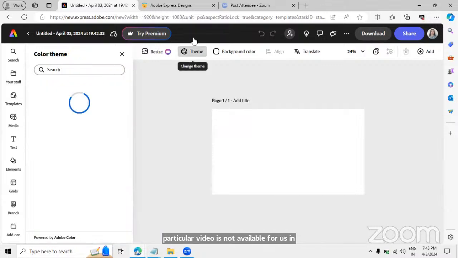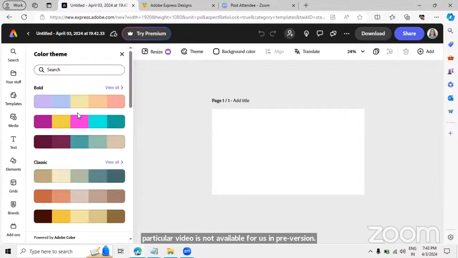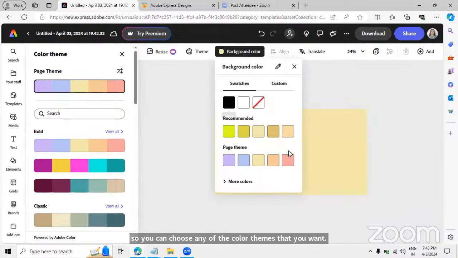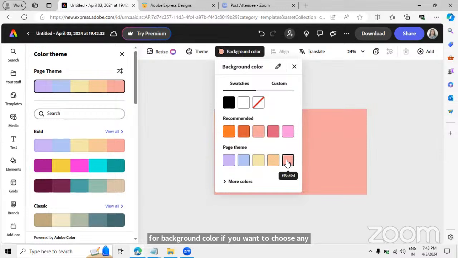Okay, the next is theme. So once you click on that, you can choose any of the color themes that you want. So like this, you can go for a color theme. This is for background color. If you want to choose any background color for your design or brochure, then you can go for the background color.